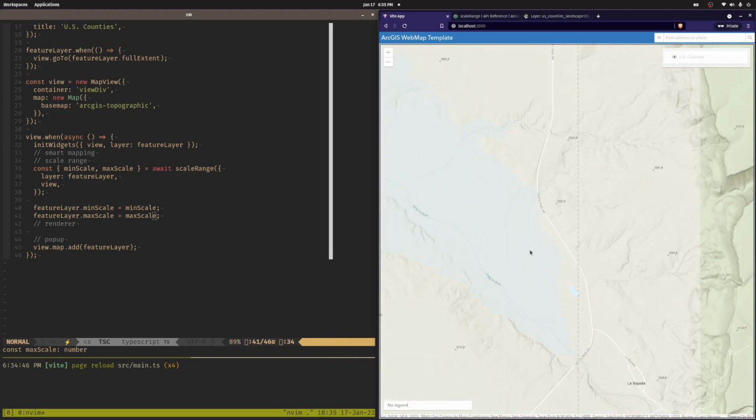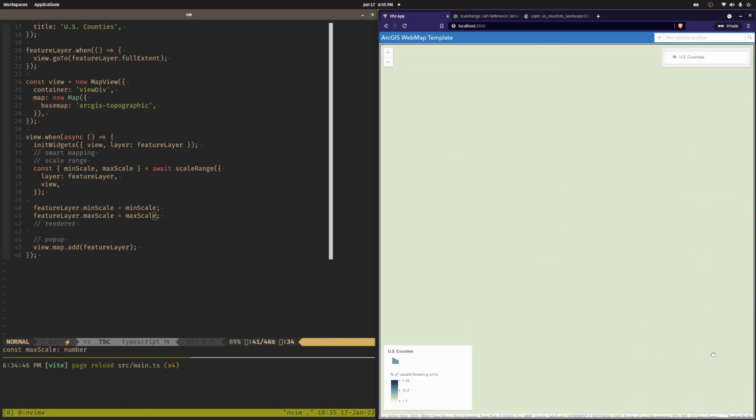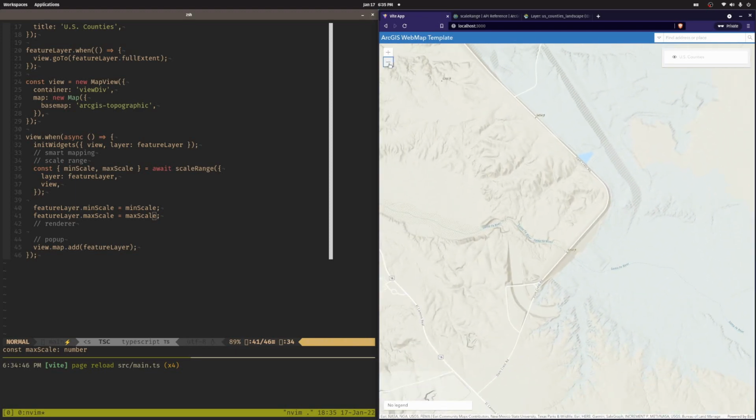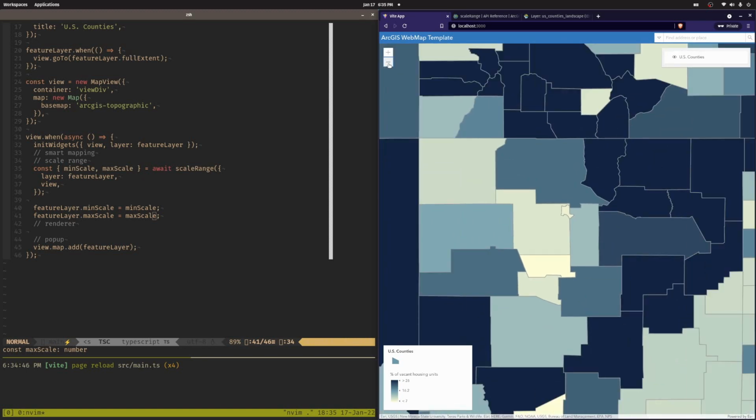And it turns off when I'm down below another level, because it doesn't make sense. If you think about it, it doesn't really make sense for me to look at it at this level. If I'm zoomed in that far, I'm probably interested in looking at the base map at that point, right? So it makes some decisions there based on the data.